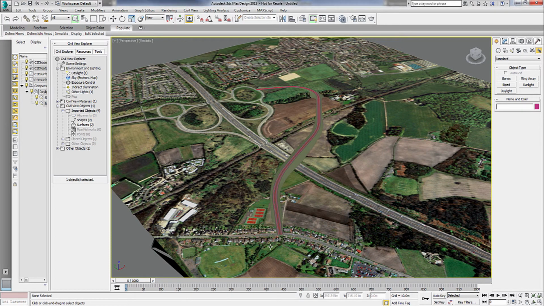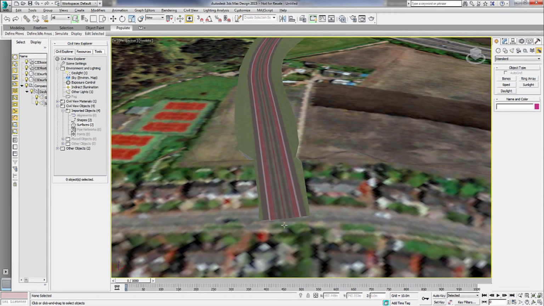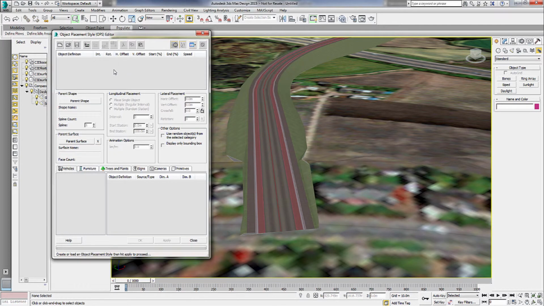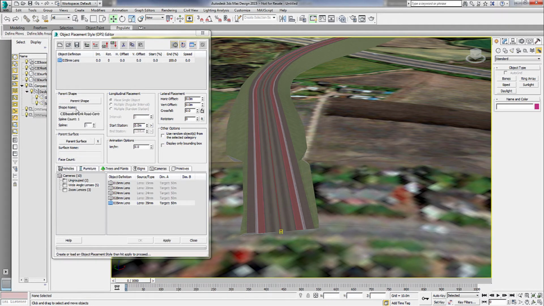The first thing that I like to apply is a camera so that we can drive the road. In order to do that, we're going to go up into the Civil View pull down. We're going to use the Object Placement Style Editor. We're going to add an element. That element is going to be a 35mm camera. We're going to stick it to the center line of the road.